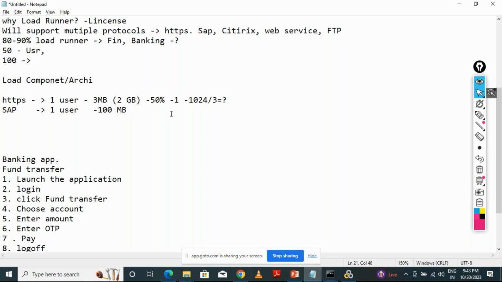Depends on the memory, 50 to 60% we can leave for the operating system. You can't use the full 2 GB. If you use 2 GB, how will the operating system work? We need some space, right? So we can use 50 to 60% for the OS and the rest for the users.